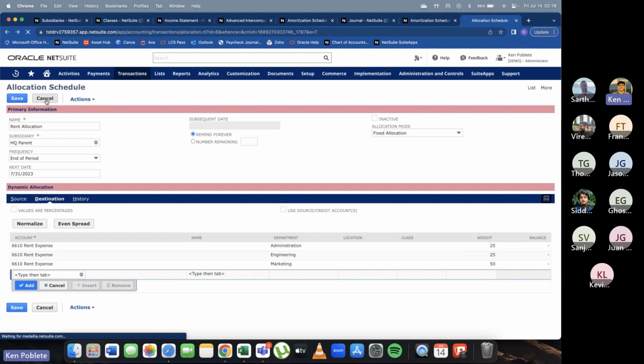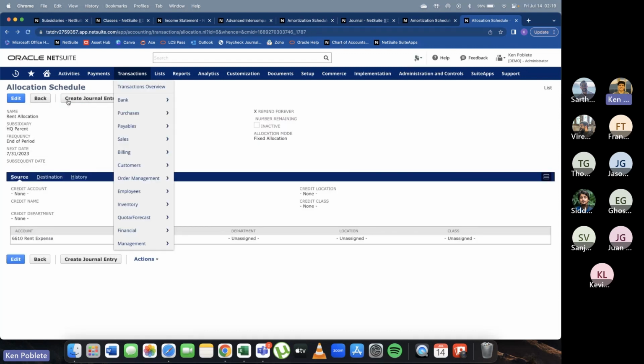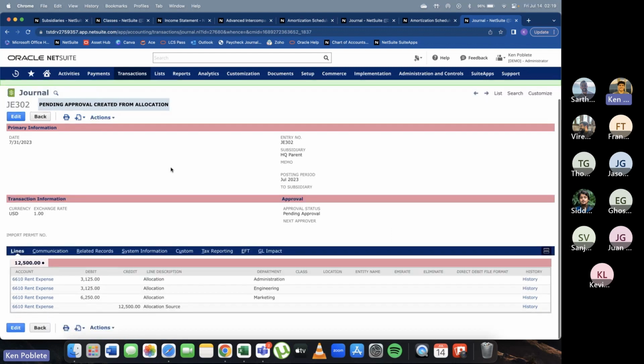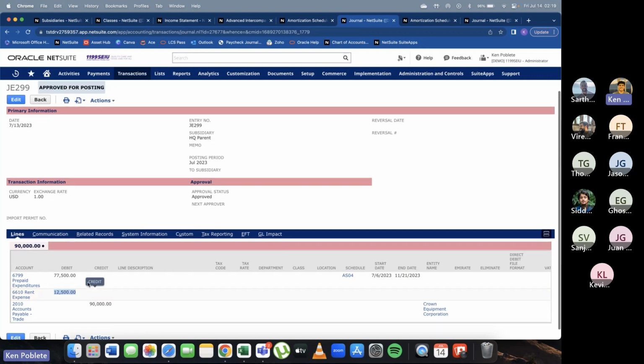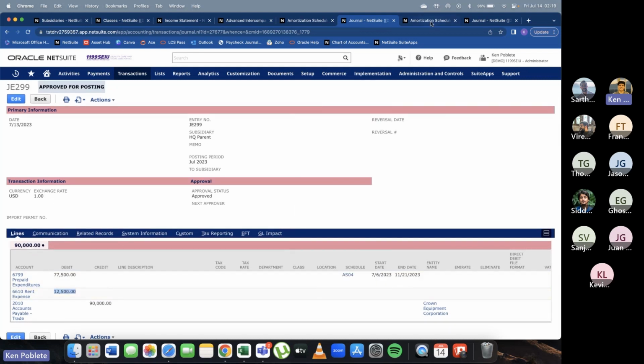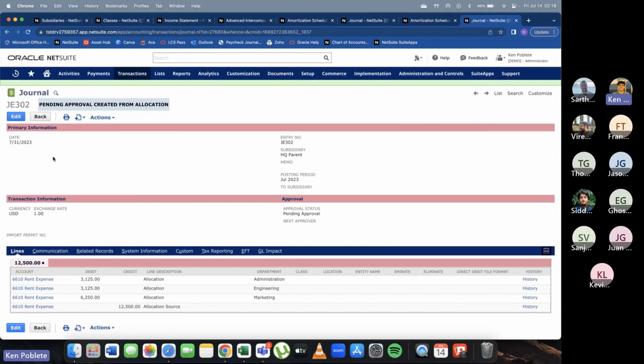So once the allocation schedule is created, you would notice here that it does allow you to create a journal entry. When you create that, depending on how much rent expense is gathered, right now it's 12,500. You can notice here it's 12,500, coming from our journal entry, it's 12,500. So it's equal. This is the only rent expense that was gathered by NetSuite for this period. So if you look at this allocation here, administration, engineering, and marketing, now the expense is allocated 50, 25, and 25 based on the allocation schedule that we've set up earlier.